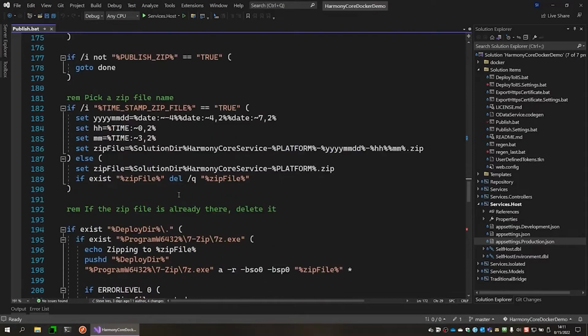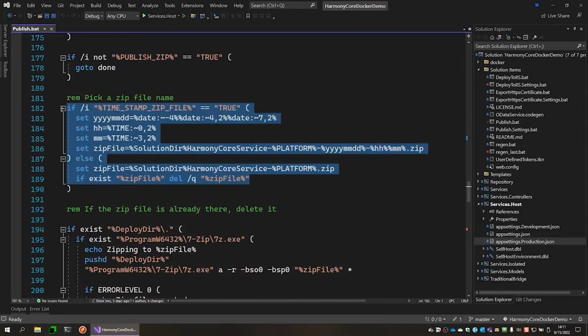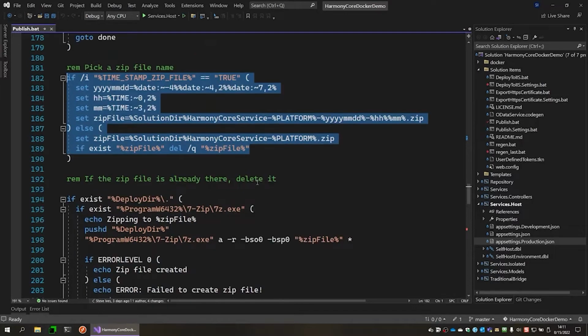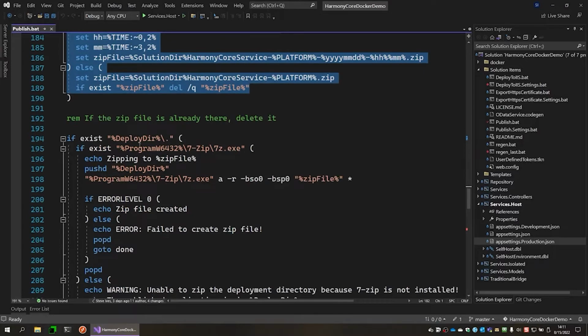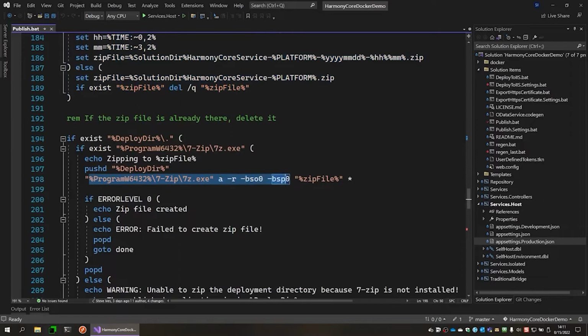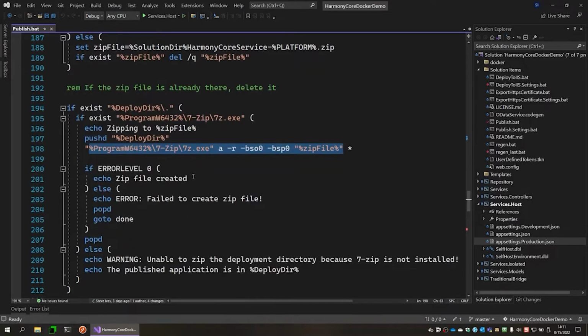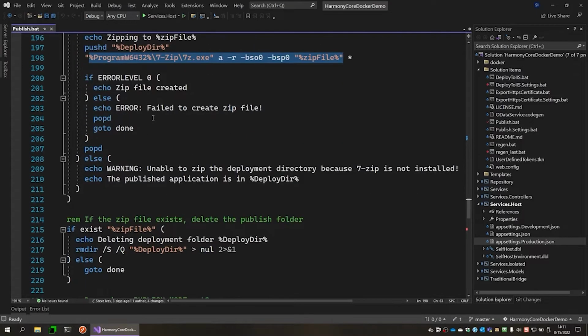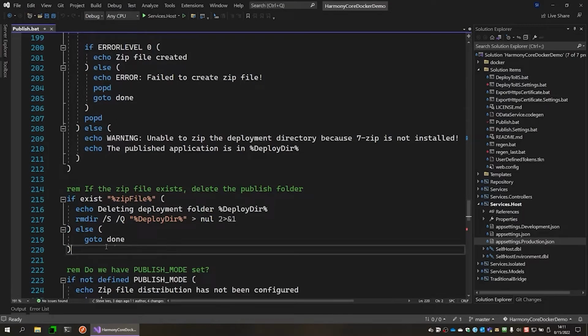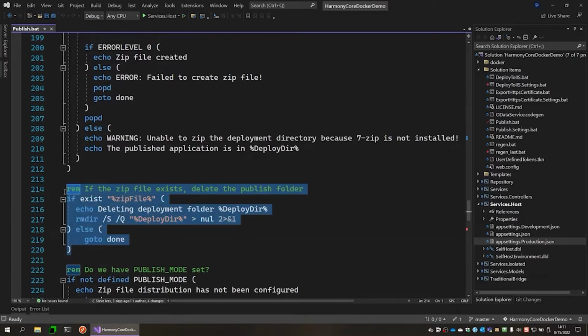And then it's saying what is the name of the zip file we're going to use, either timestamped or not, based on your settings in the settings file. And then if we're being asked to zip the results, there's our zip command. We use 7-zip, so you do have to have 7-zip installed on the system, or change this command to whatever zip utility you want to use. So this zips the content into a zip file. If a zip file is successfully created, it then deletes the publish directory.